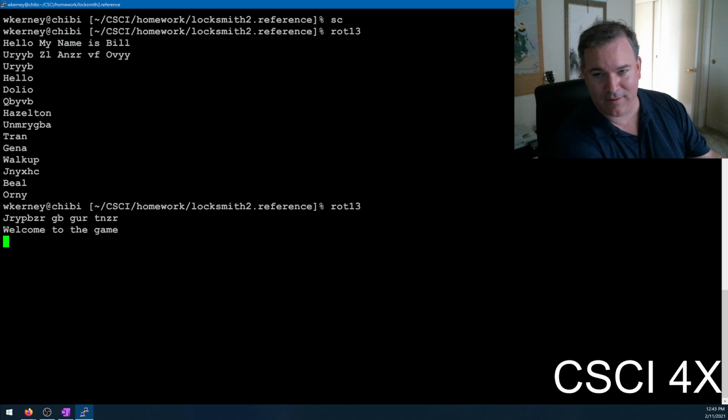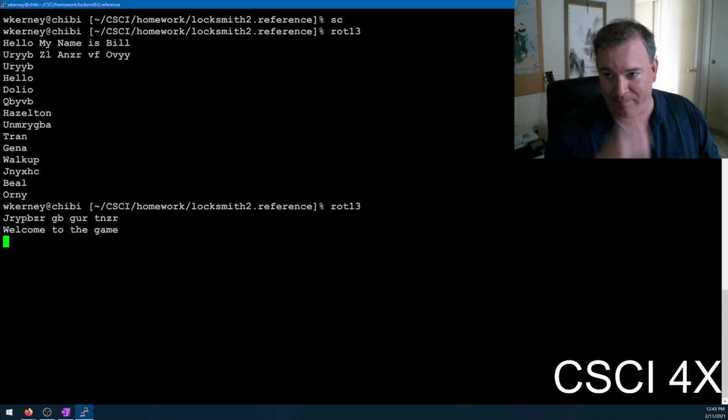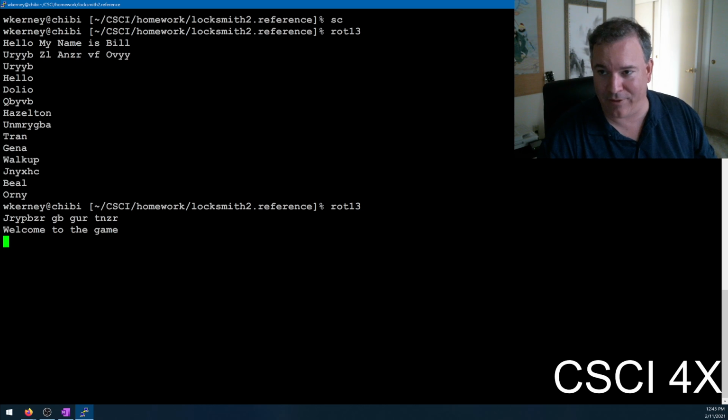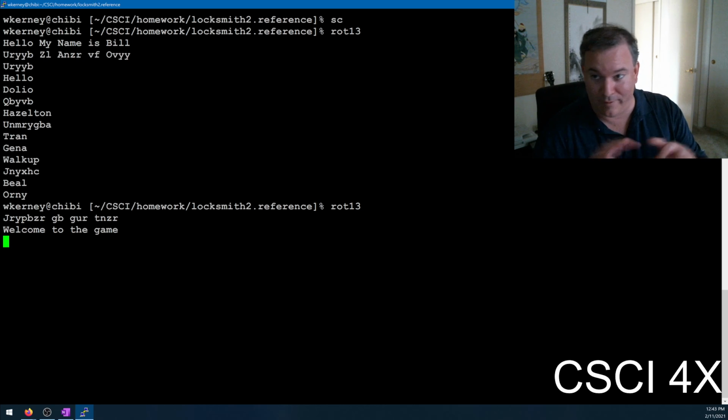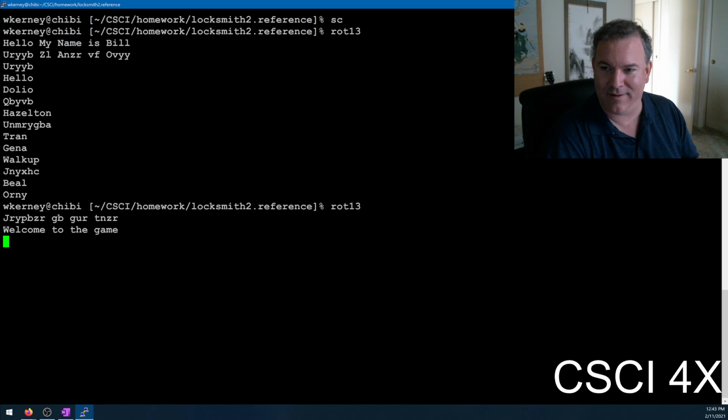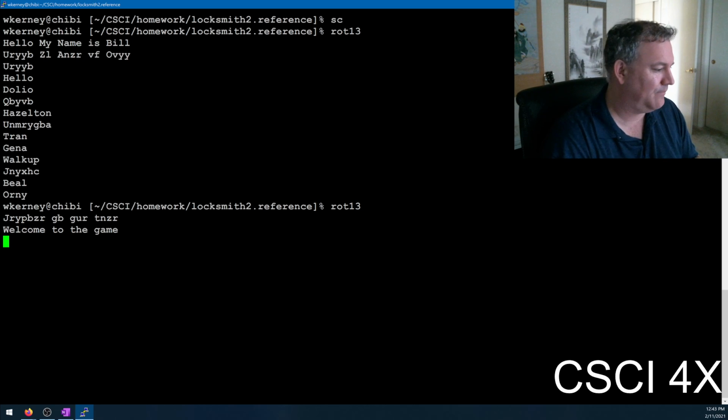So what happens is the locksmith code calls ROT13. So the strings that I have given to you guys are ROT13 encrypted, so you can't just Google them and find out where the answers are.